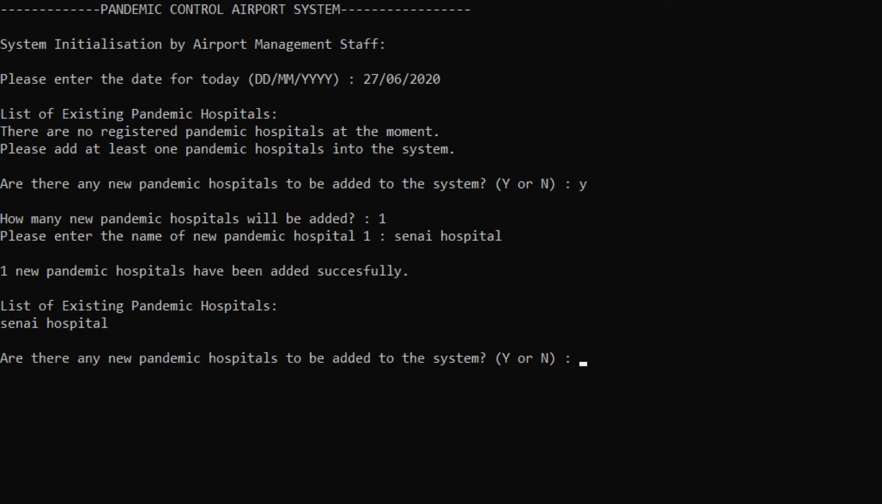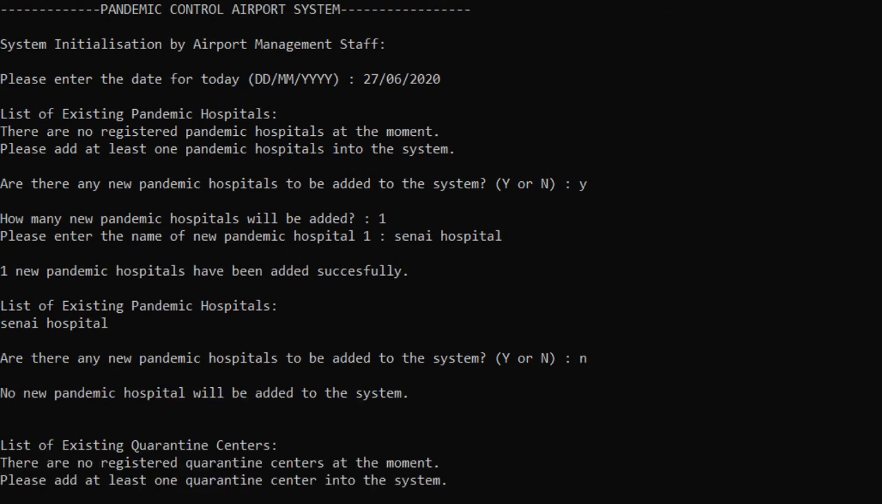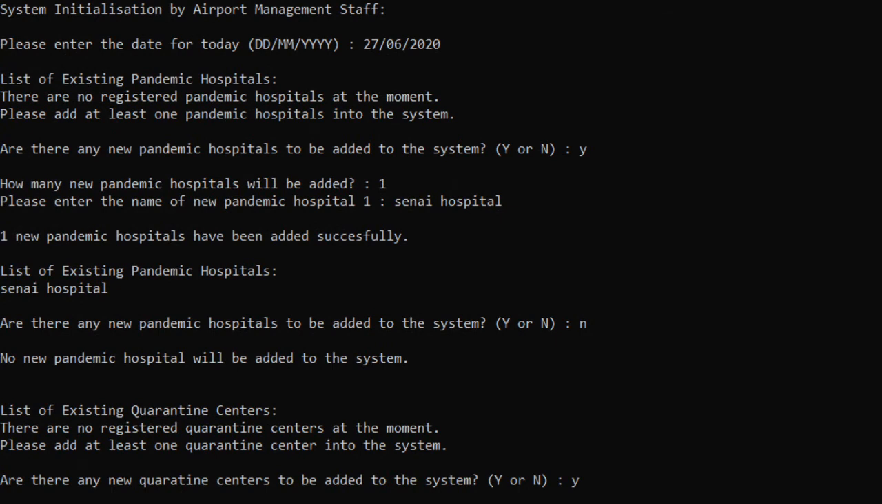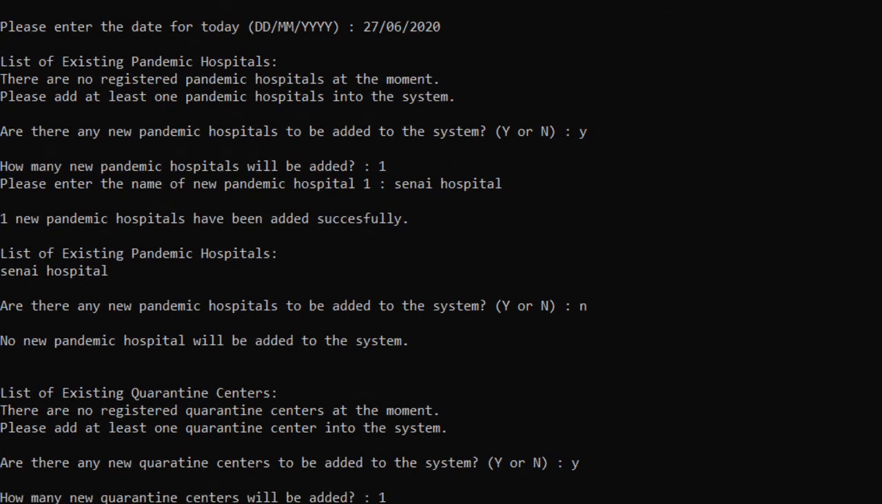So we will ask again whether you want to add an extra pandemic hospital. In this case, I'll put no. Same with the quarantine center, we will ask whether you want to add a quarantine center. If no quarantine center is added, the system cannot be run either, so I'll put yes. How many quarantine centers? At least one, so I'll put one. The name of the quarantine center I'll put is Senai Quarantine Center.